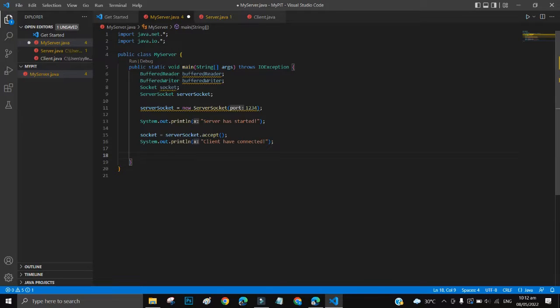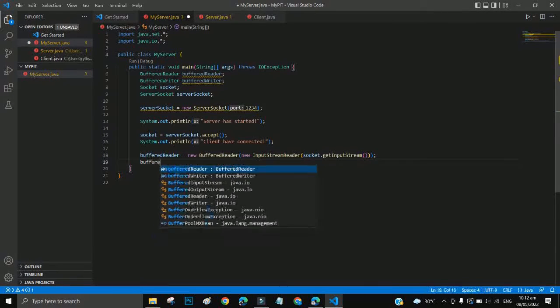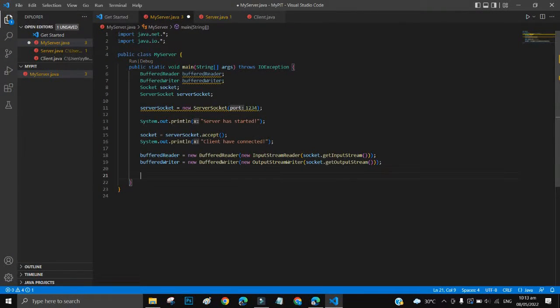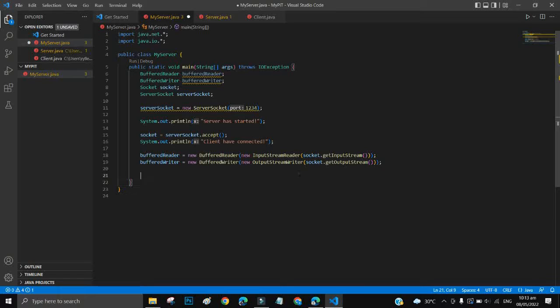Now that the client has connected, the next thing we're gonna do is to initialize our BufferedReader and BufferedWriter with the socket, which is the client. So let's type it up. We used an InputStreamReader and OutputStreamWriter, so that these will be the ones passed into the BufferedReader and BufferedWriter. Now we have initialized the classes.